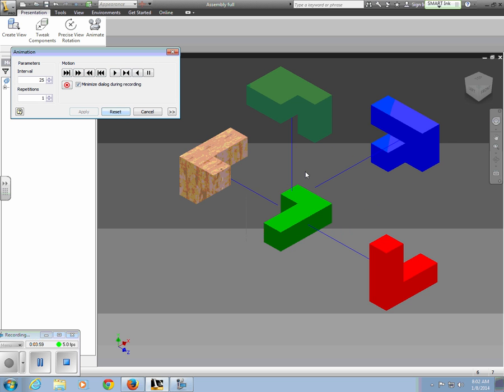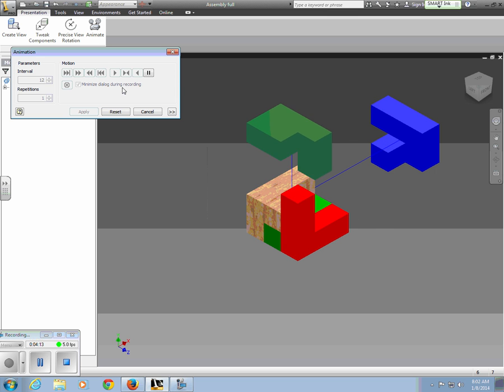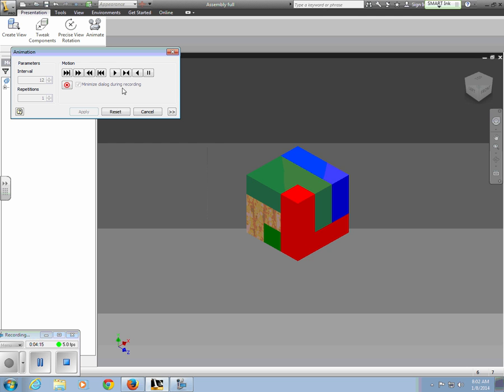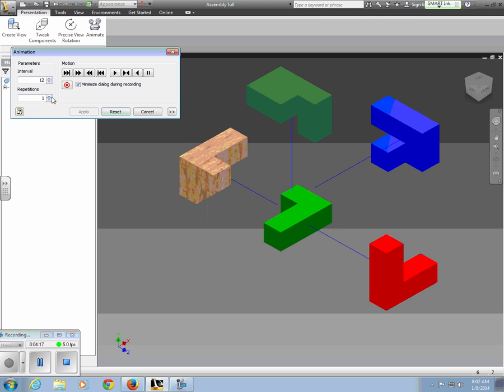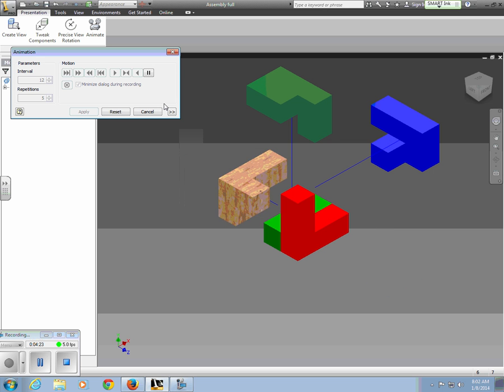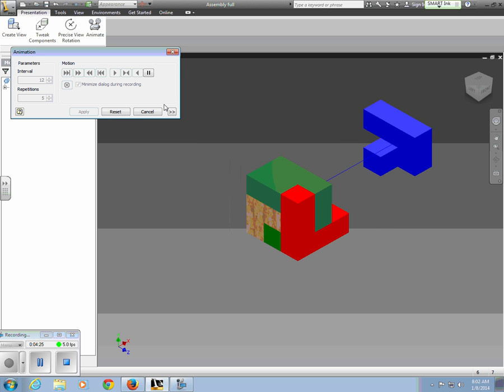Again, Reset takes it back to the exploded view. You can change the amount of time it takes to run through. It initially took 25 seconds. If I click Apply, now it's going to take half that long. You can also increase the number of times that it actually goes through the assembly without having to reset.